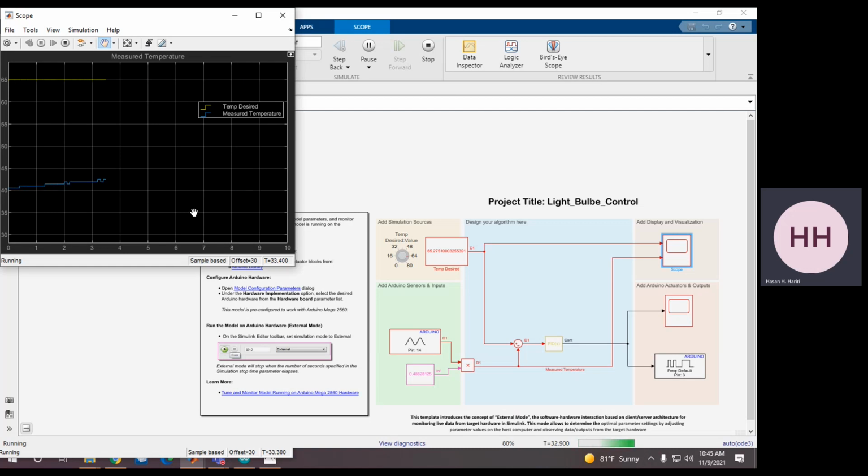So to know more about Arduino and MATLAB, you can explore more on the internet. They have many helps. They have some different examples, and there are a lot of resources online. Okay. So good luck and thank you.